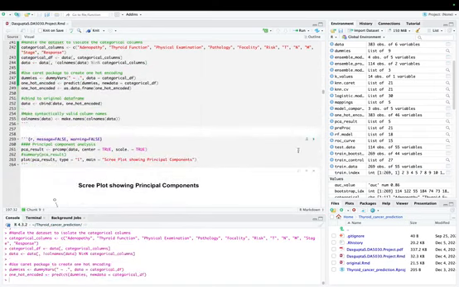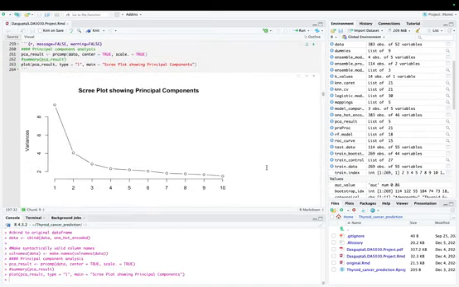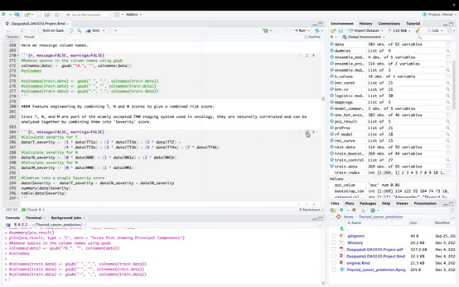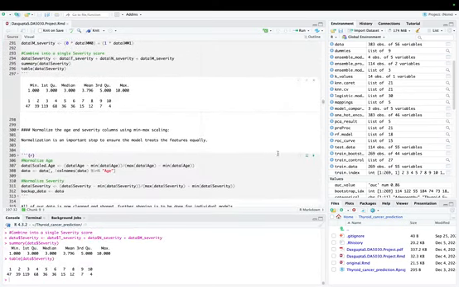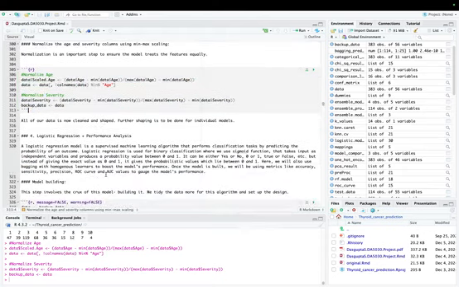Yes, there you go. I calculated the principal components and I made a scree plot to show the principal components. And just over here is where we did the feature engineering. Then we also normalized the data, and we normalized the age column as well as the severity columns. These were the numerical columns.